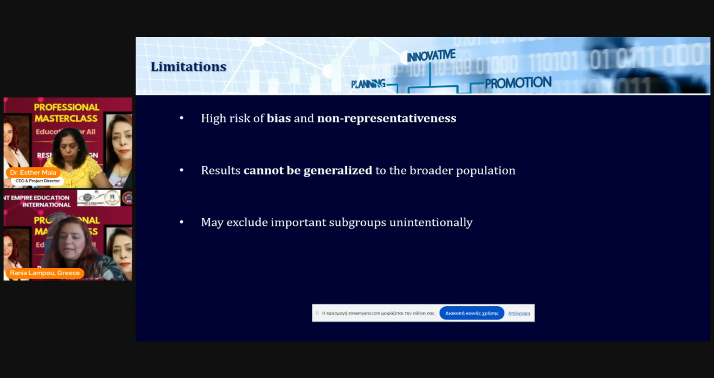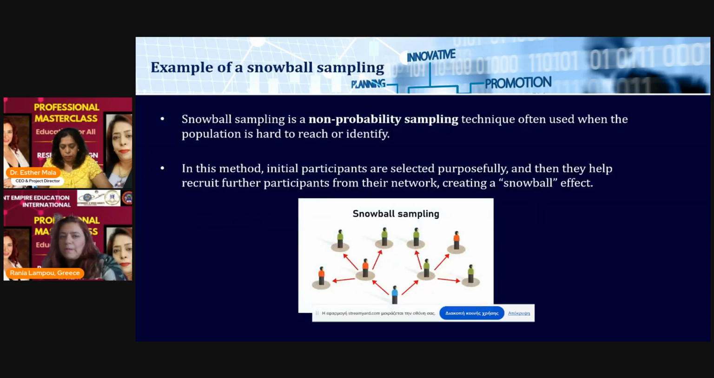Now, another category is snowball sampling. Snowball sampling is this technique when the population is hard to reach or identify.